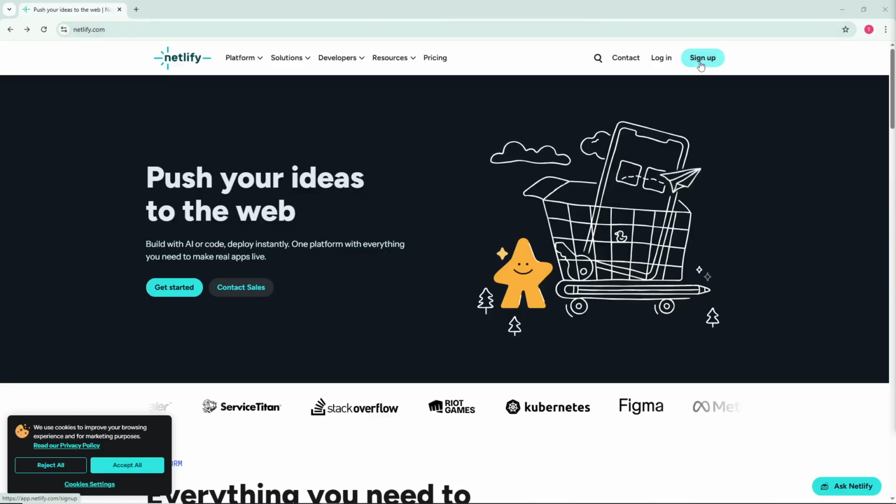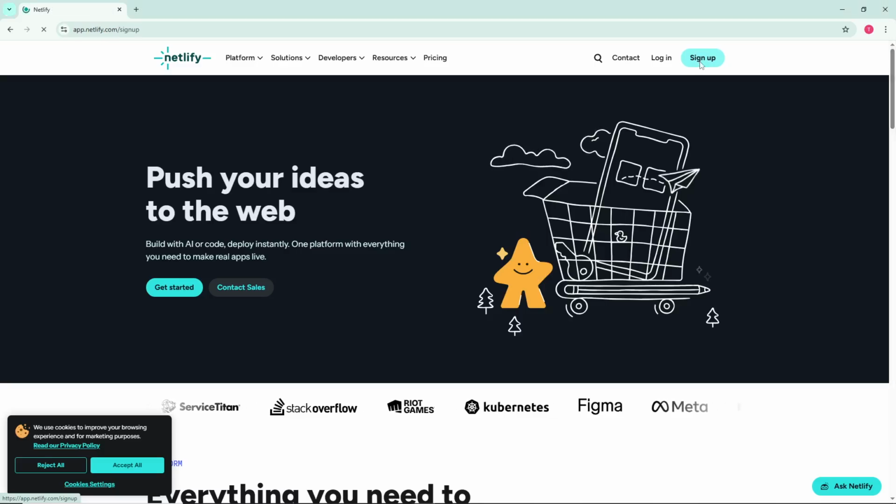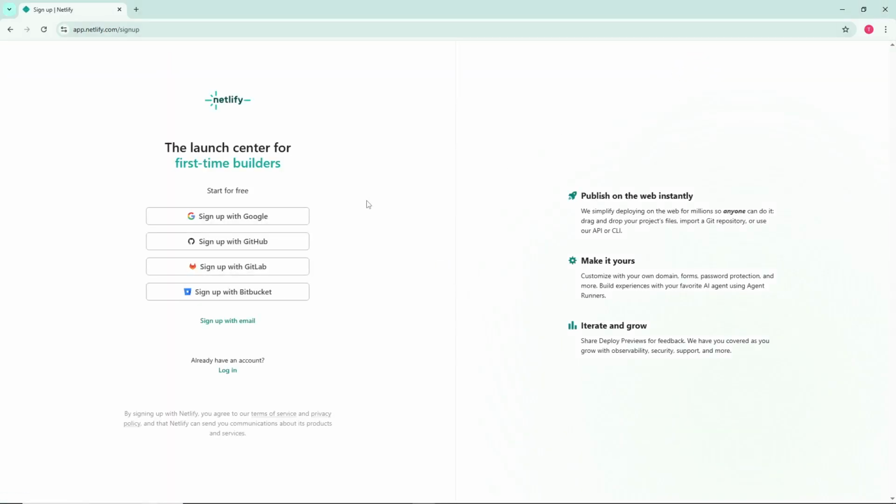You'll see a button that says Sign Up. Go ahead and click on it. This will take you to the registration page where you can choose how you want to create your account. Netlify offers several options, but today we're focusing on linking it with GitHub for a more integrated experience.